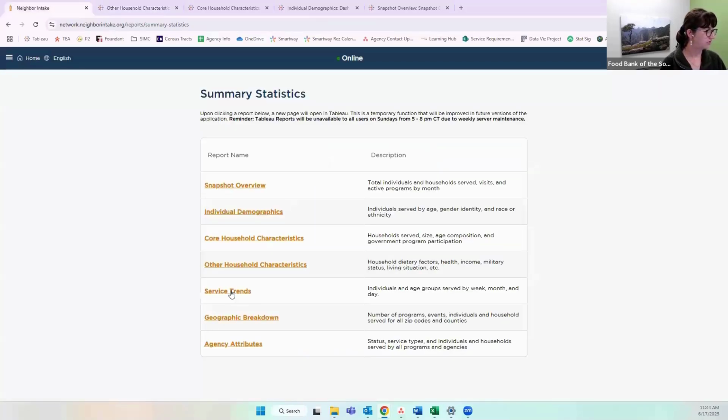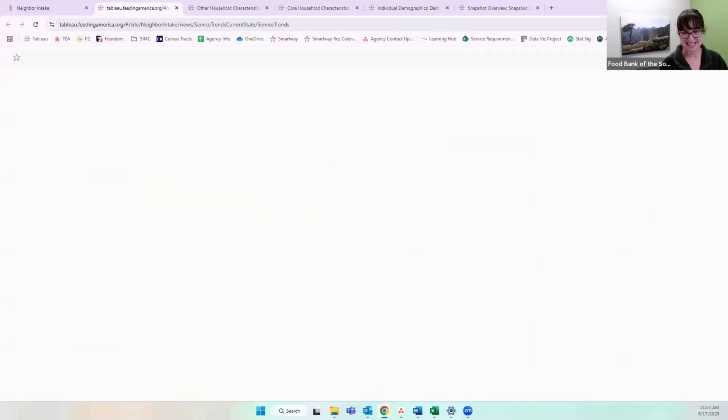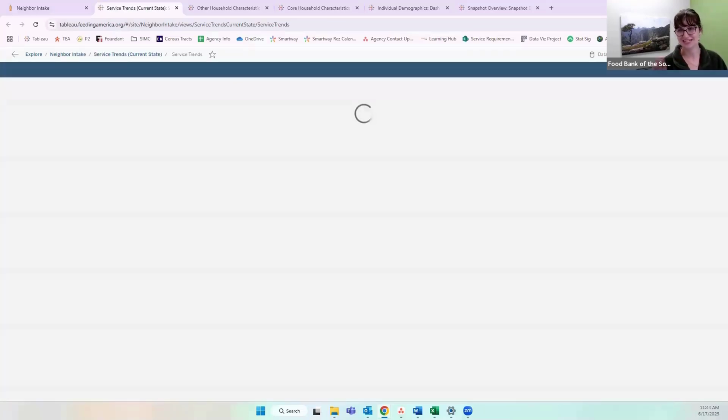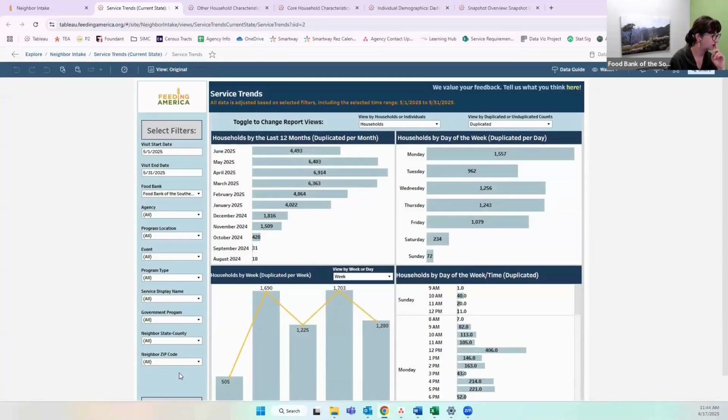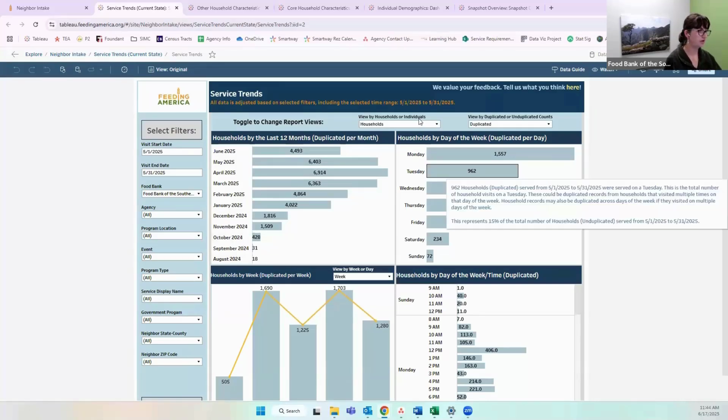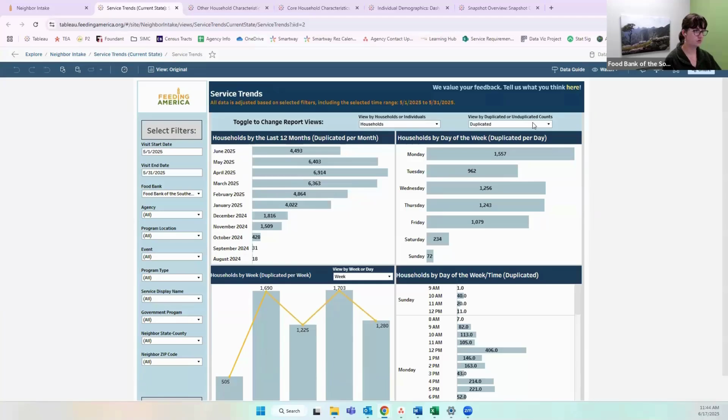So if we go back to service trends, and I promise we're getting to the end of these ones, and then we just have a few more sections to get through. This, it looks like, has all the same filters, but it doesn't have the seniors only type piece. But you can look by either households or individuals and duplicated or unduplicated, unique, whichever one you want.